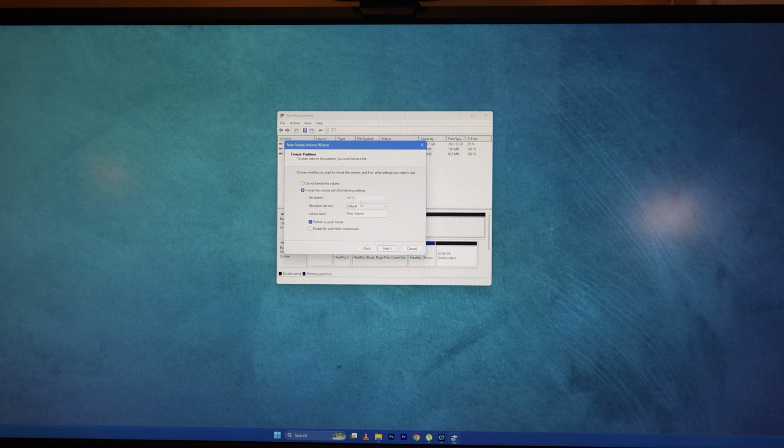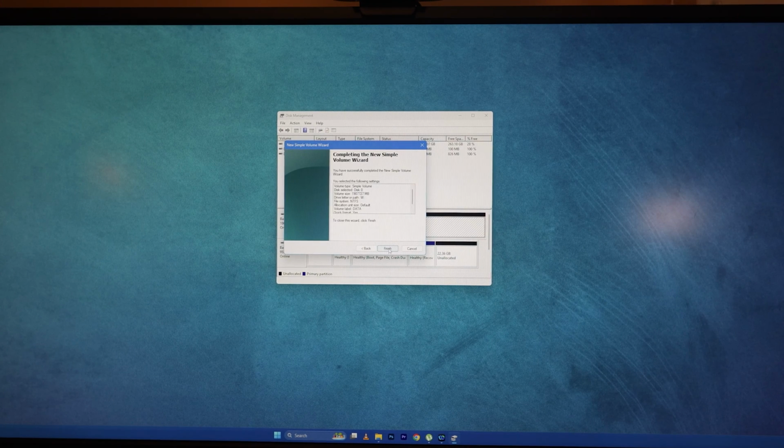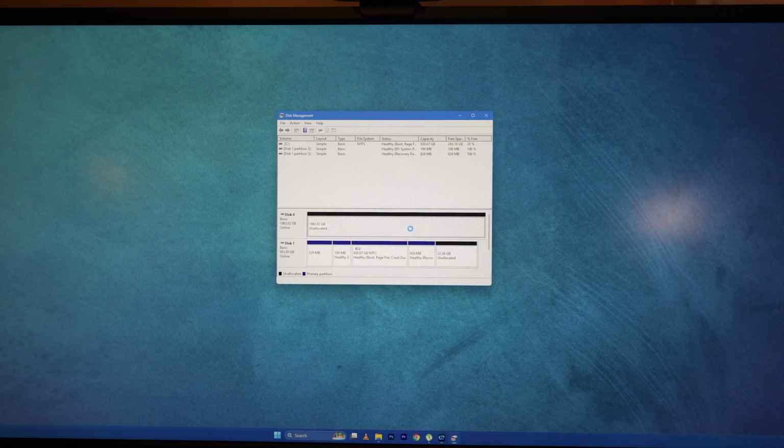And then the file system, new volume, data. I'll just name it Data so that it's easier to identify. And then Next, and then Finish. We're just going to wait for a few seconds here. Then you can see it here, Data W. And then we should be able to copy and paste files already.